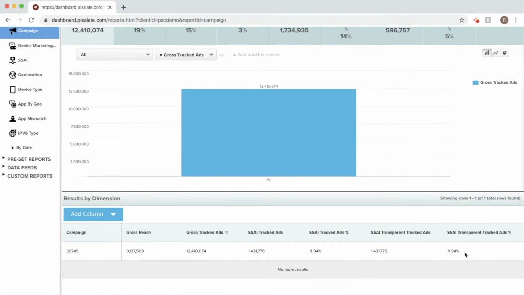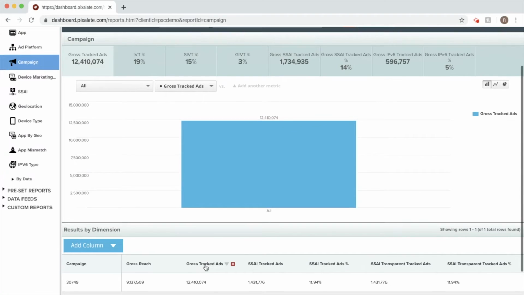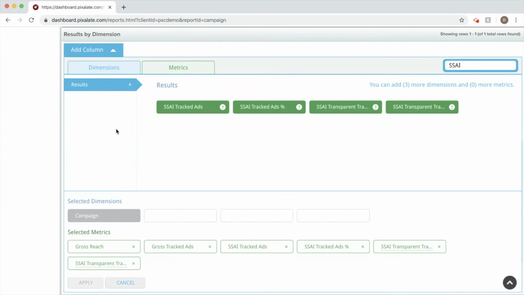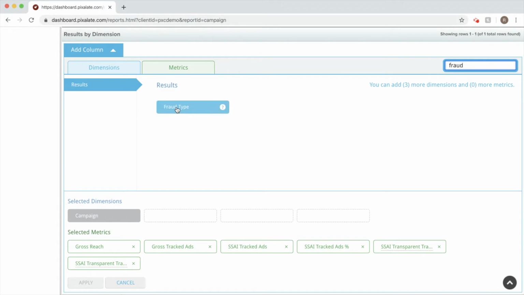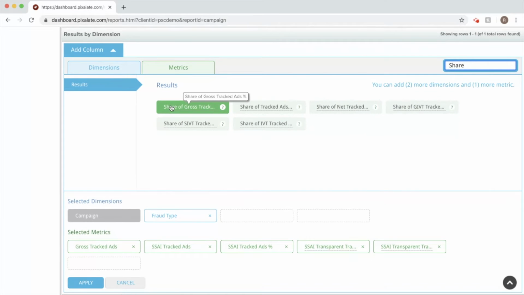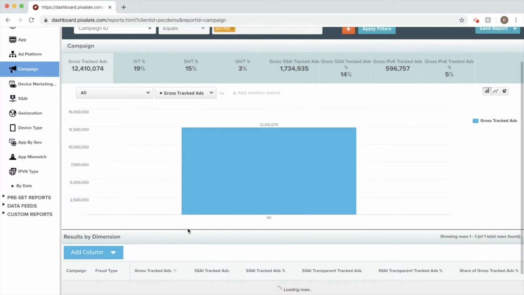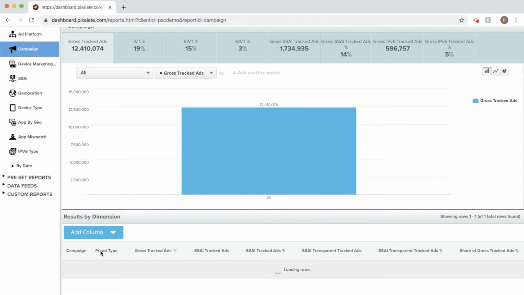Okay, so let's dig in maybe to the fraud types for this particular campaign. We want to see what's causing issues. So I'm going to add as a dimension fraud type. And I also want to see what's the SOV, share of gross tracked ads for a particular fraud type. Hit apply. You can see our new column is loading up.